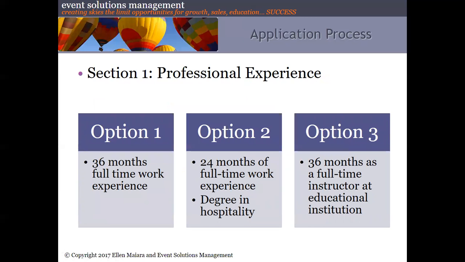So as I said, section 1 is about professional experience. Now most of us fit into the option 1 category, which is 3 years of full-time employment in the meetings industry in a position where you have responsibility. Now some of us are working toward these things. We may not yet have them. So don't go, oh, forget it, I don't have it. You absolutely belong here if you're working toward these things.